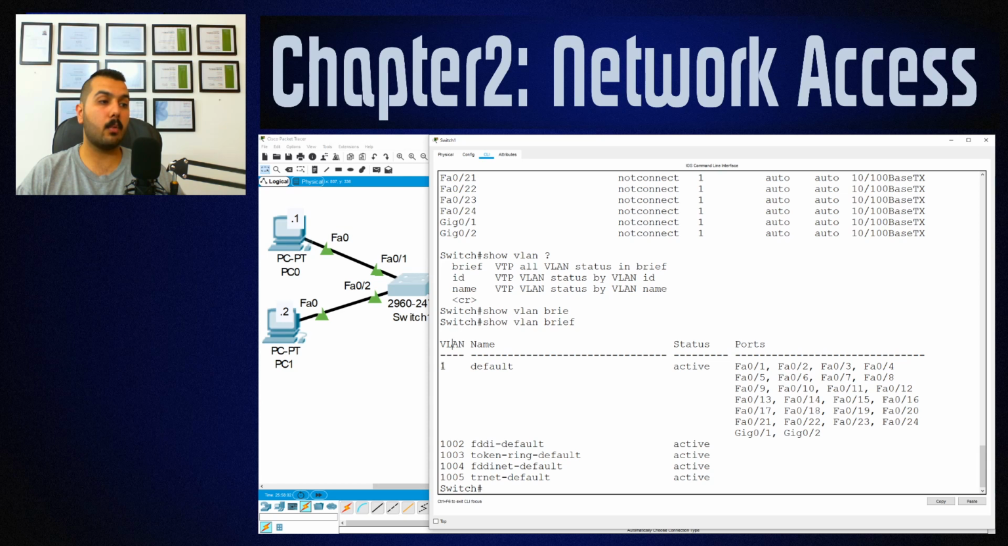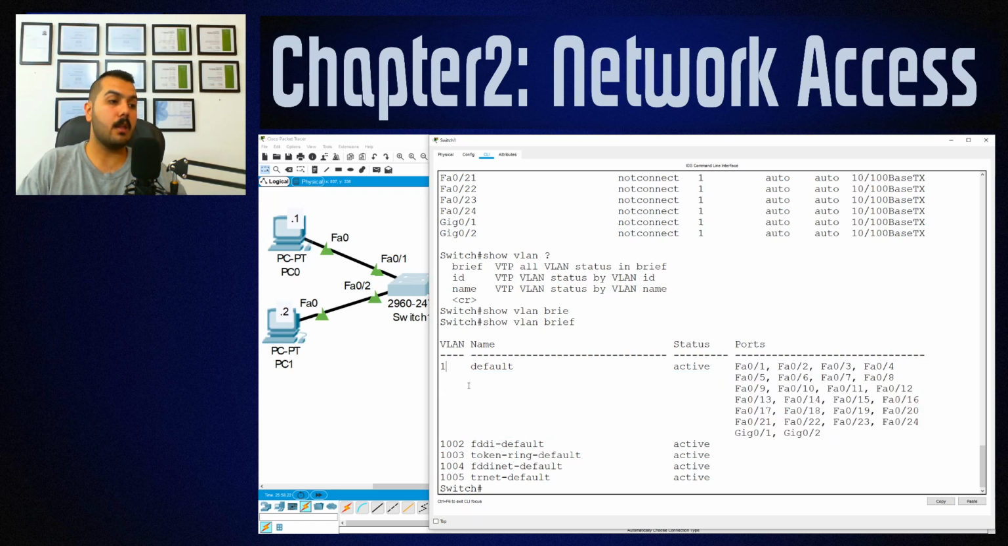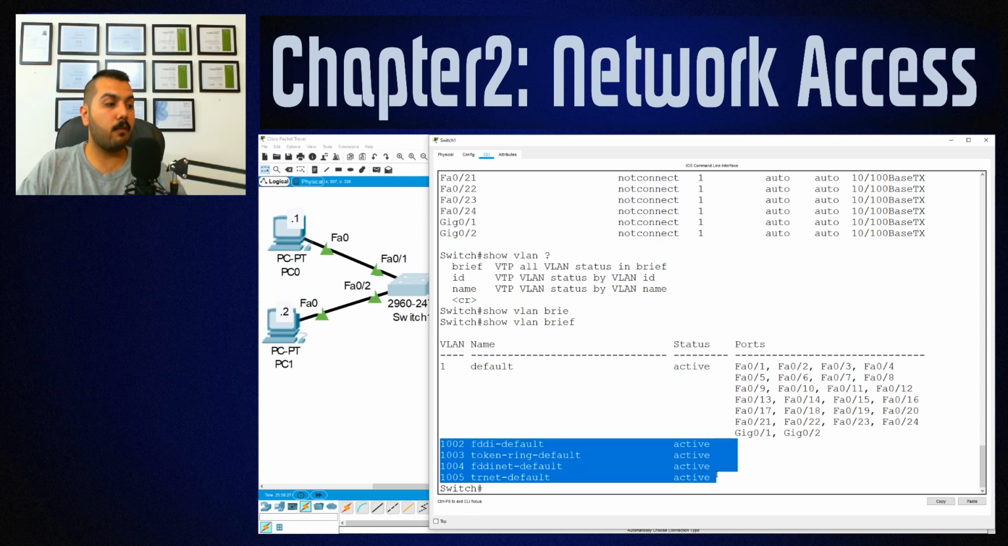So VLAN number 1, which is the default VLAN, has a name of default. It's active. It has all the 26 interfaces of my switch assigned underneath this VLAN by default. This is the default behavior of a switch. The second thing is these four reserved VLANs by default. These are reserved VLANs for the switch operations. You can't take them, you can't modify them, you can't change their name or their number, just leave them.